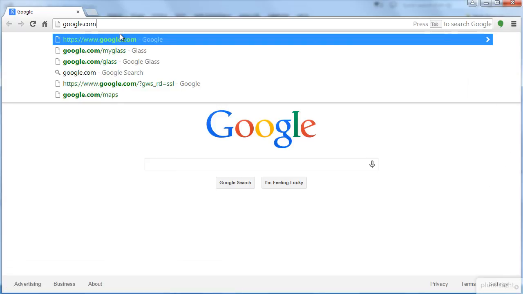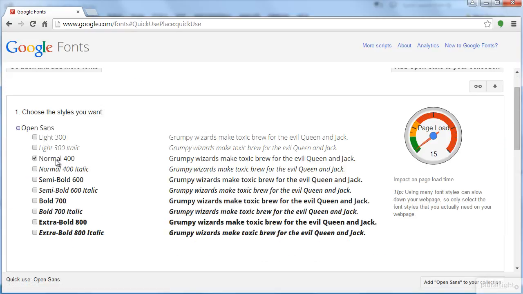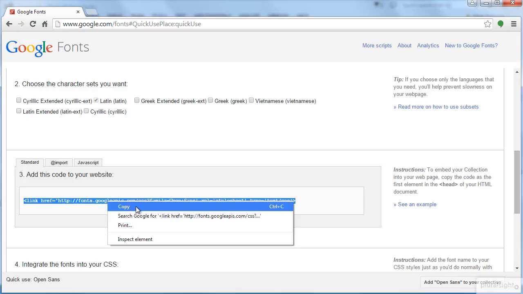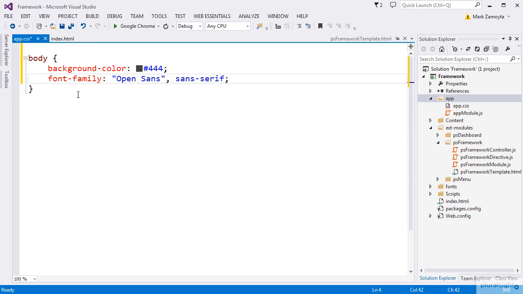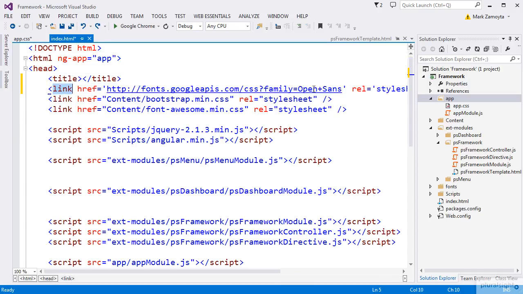I'll go to google.com/fonts, and the Open Sans font came up first. So I'll click the Quick Use button right here, and we'll just take the normal 400 style, and I'll grab the code right here. I'll copy it. I'll go back to our index.html page, and we'll just add the font up on top. So here's the link we just added, and we're grabbing the Open Sans font from fonts.googleapis.com.